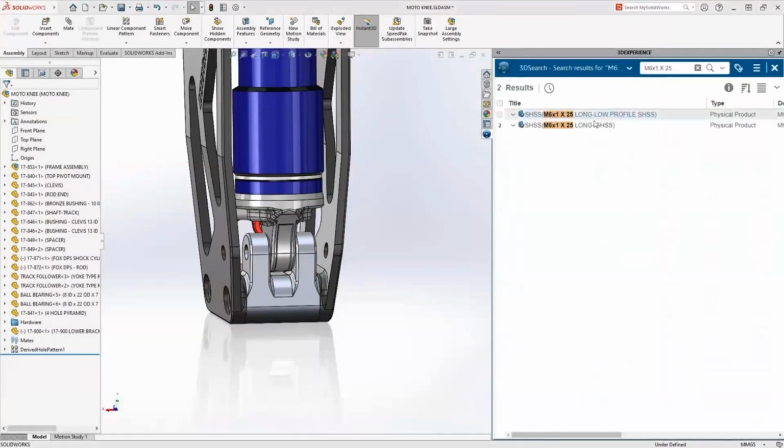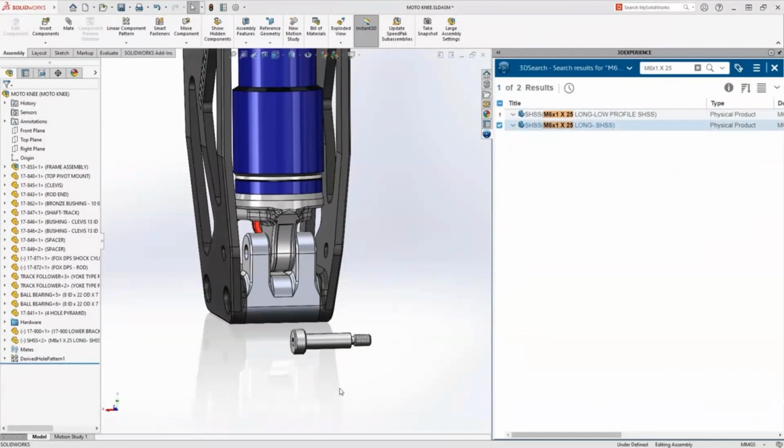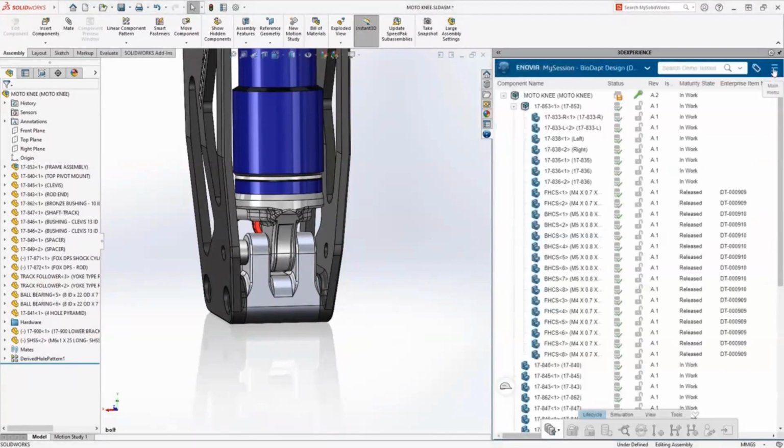Then he uses the powerful search capabilities to find an M6 shoulder screw that he can use in his design, and once found, he can drag and drop it into the assembly and mate it into place, with the design changes which are finalized and ready to use.